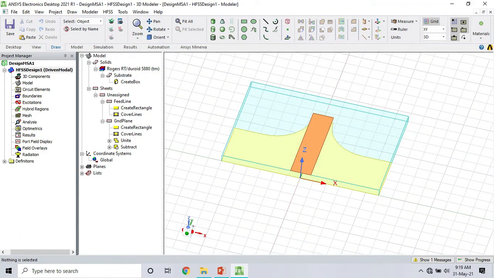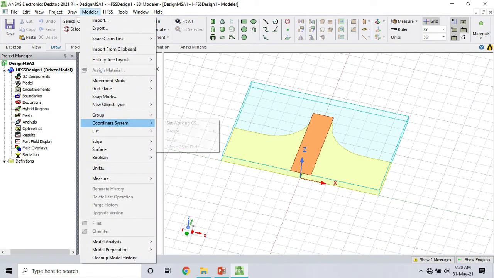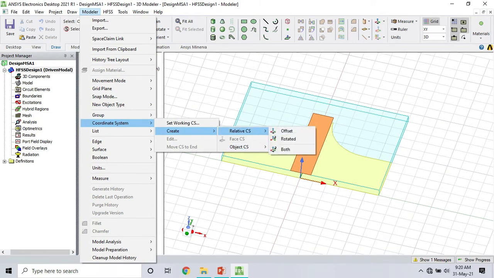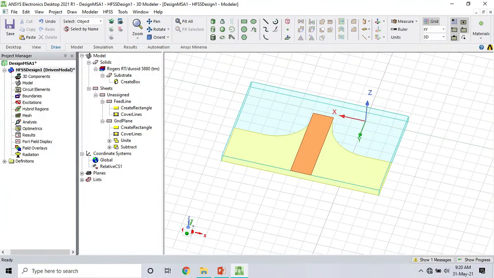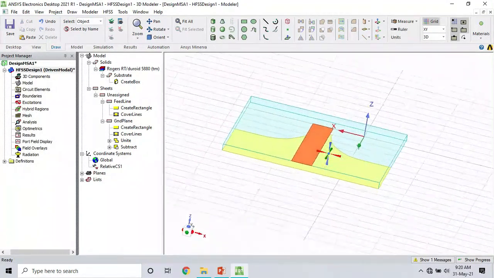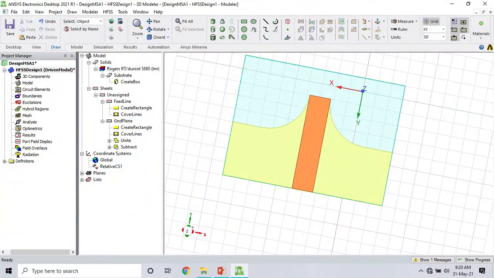So let's quickly add one coordinate system. I am using the latest version. Here you have the shortcut on the draw ribbon, but you can go to modeler, coordinate system, create, relative CS, both, because we want rotation as well as offset, right? So roughly we have center here, x here, y here. So this is defined, but it is not always possible to design manually. So let's quickly change it.